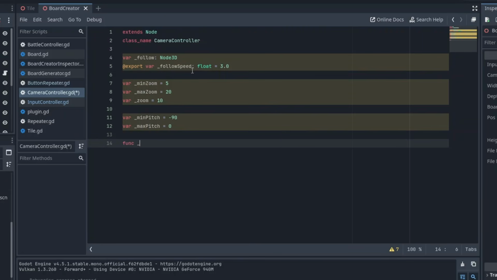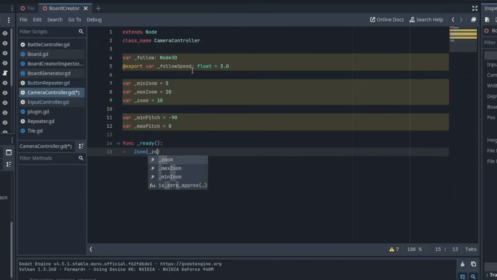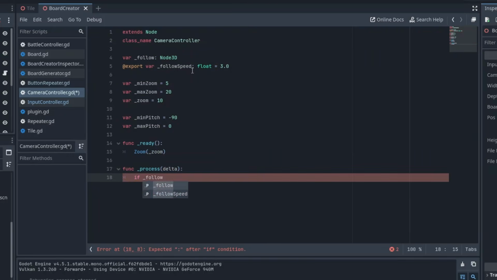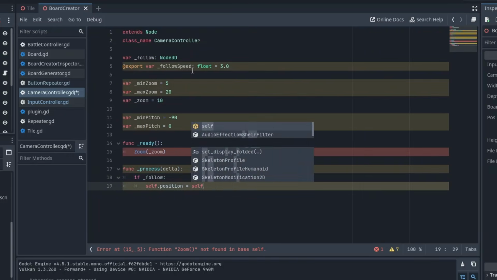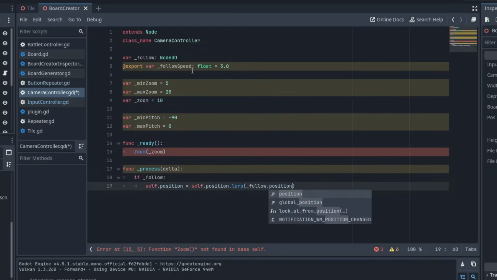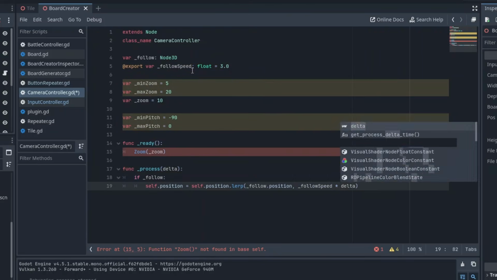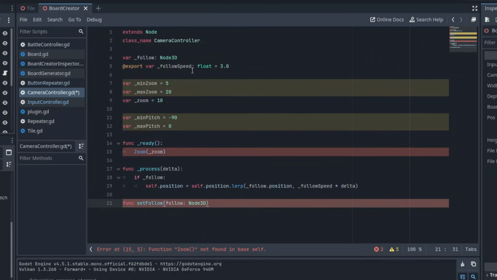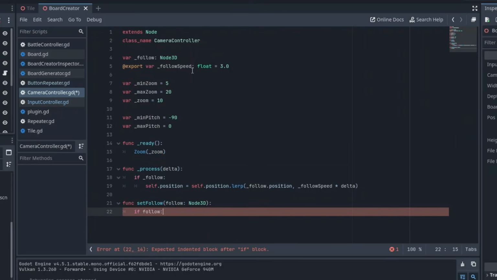In the ready function, we call the zoom function that we'll create later. We'll use this to make sure everything starts out in sync. In the process function, we check if there is a node to follow and use a lerp function to smooth out the movement. After that, there is a function that we will call later to set the object to follow.